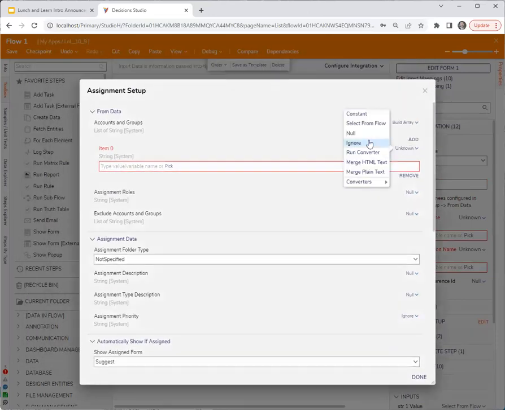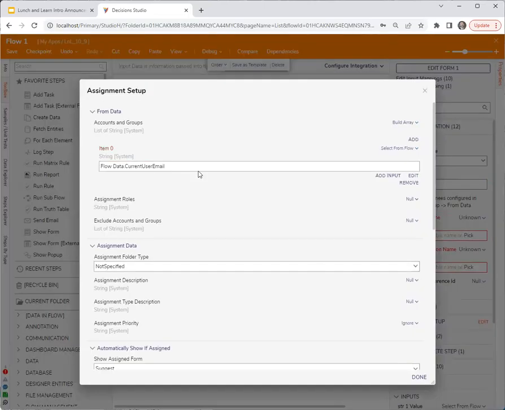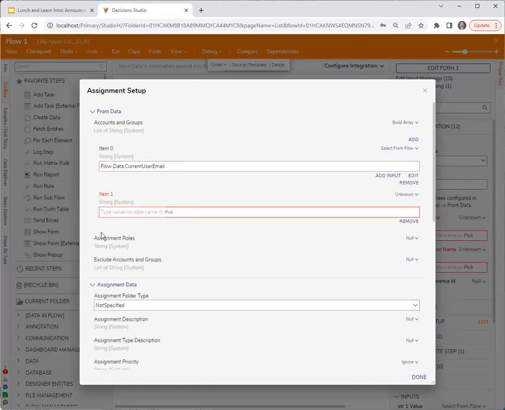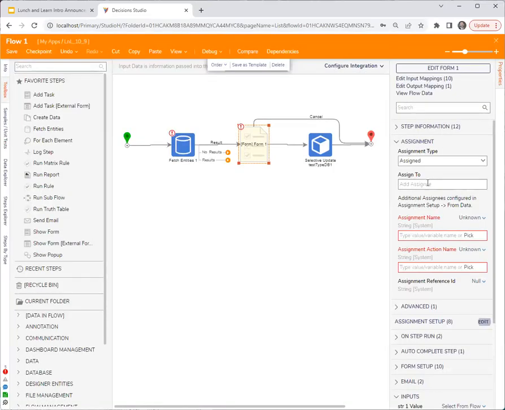And then let's just say it's the current user for some reason, right? I can change this to select from flow. I could look at flow data, current user email, right? At which point I'm going to assign this task to the current user. But I could also add additional users and or groups. And you can do the user ID, the user email, the group ID, or the group name. You have those options. This is an alternative way to assign versus what you see here.